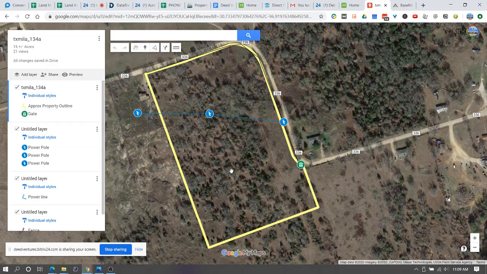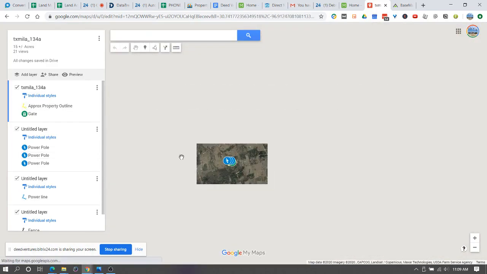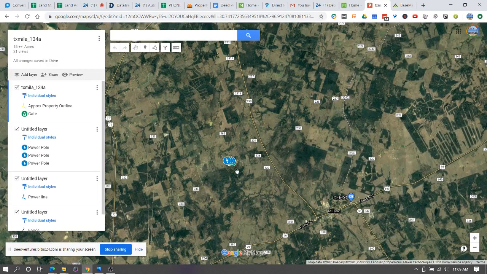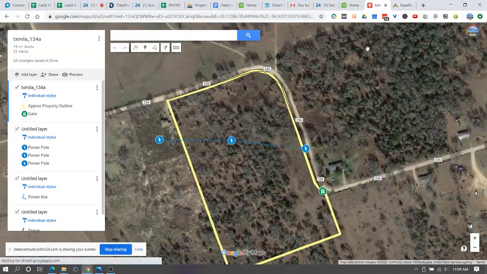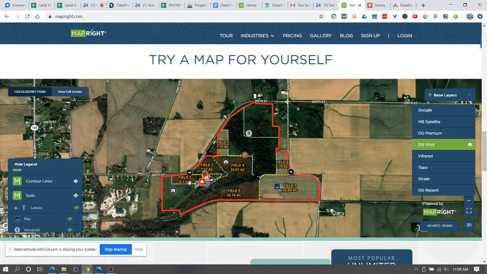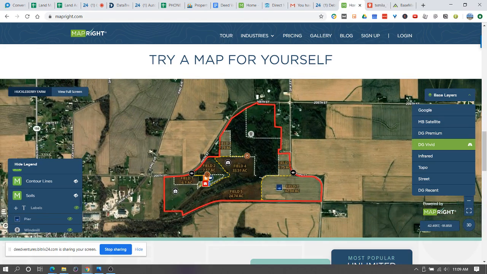I think this is helpful for people because they can zoom out to better understand where the property is, move it around and look at it. This might be a little bit more complicated for someone who's not familiar with map stuff because you have all these different layers, but it is handy.